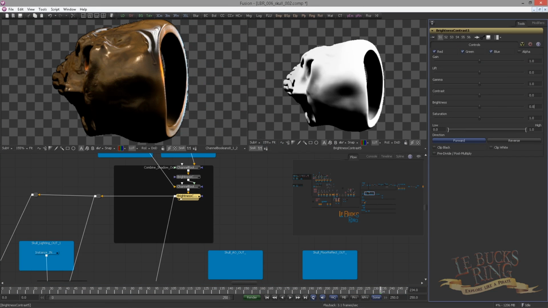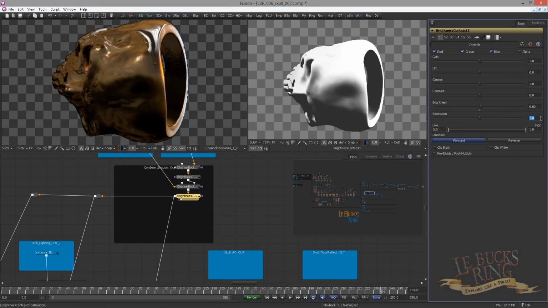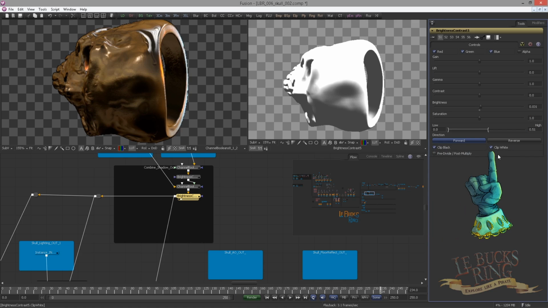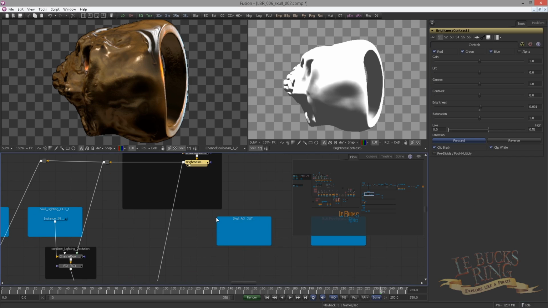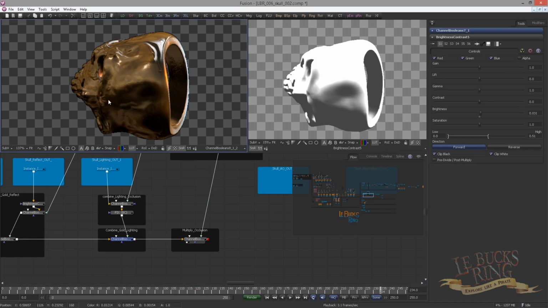Again, I crank up the brightness to 0.31 and bring up the highs. Perhaps 0.51. Don't forget to clip the blacks again and the whites. Now what happens to the background does not matter as we use the divide process on our main passes.